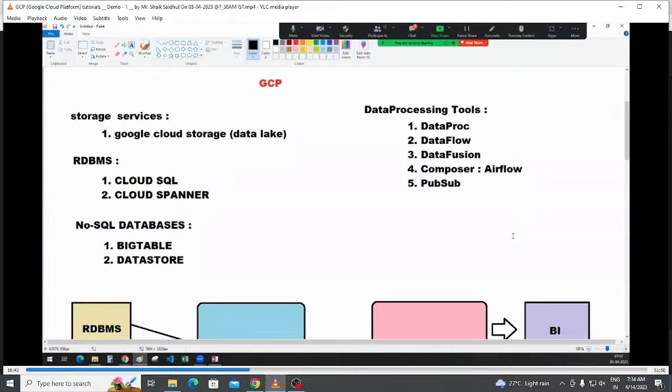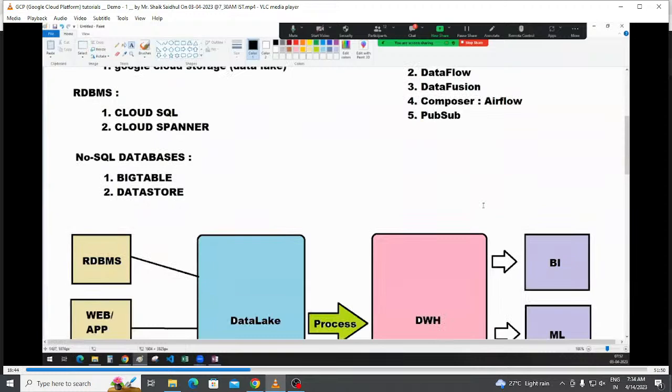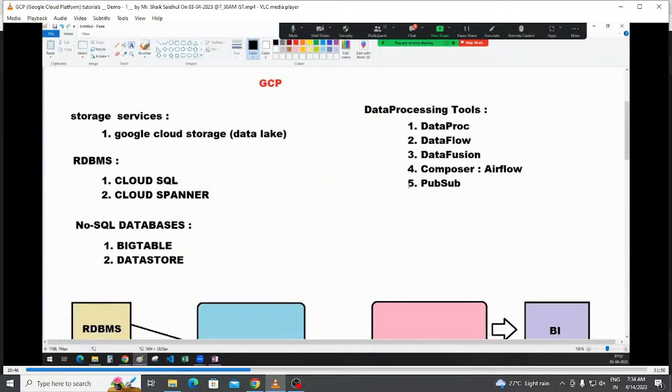And one more thing is Pub/Sub, a big data, streaming data ingestion tool, where you will be able to create a topic and subscription for each and every application where you wanted to get the data. So a message will be pushed to the topic, and via subscription data will reach the final application. So this is the data processing tools, guys.